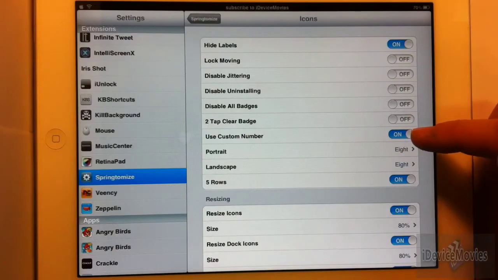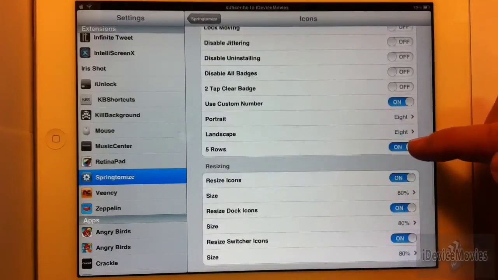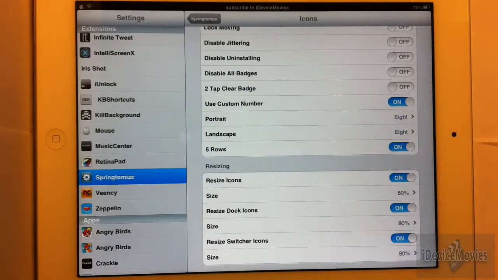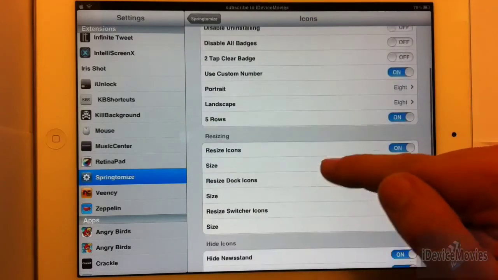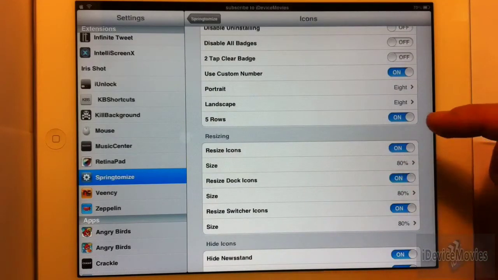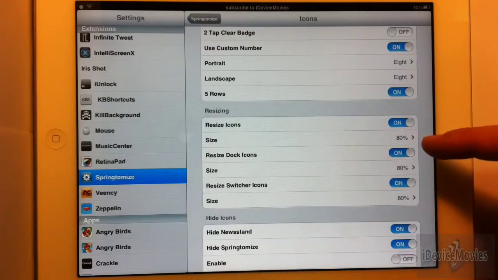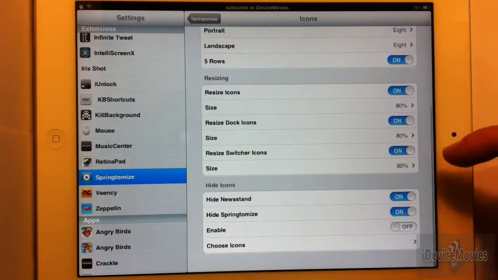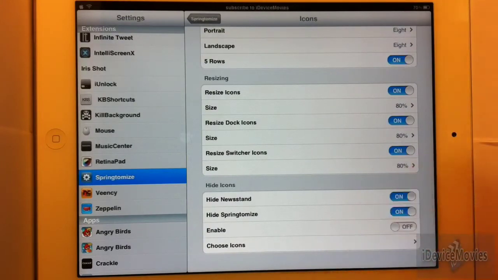And as you've seen on mine, you can use a custom number. I have mine set at 8. And then for rows here, I have it set on 5, but if you resize your icons in this next section here, if you make them really small, you can have more than 5 rows. I have my icons all resized at 80%. You can hide icons, you can hide the newsstand, Springtomize, or whatever icons you want to choose from.